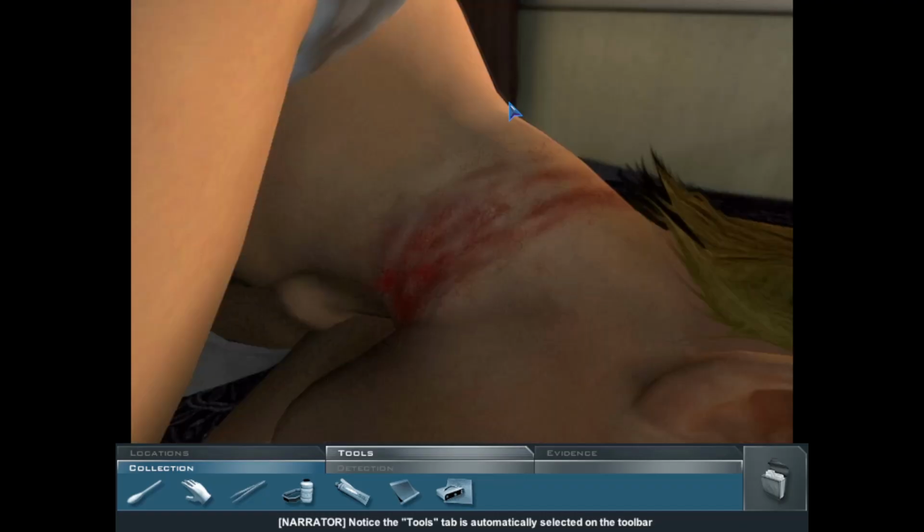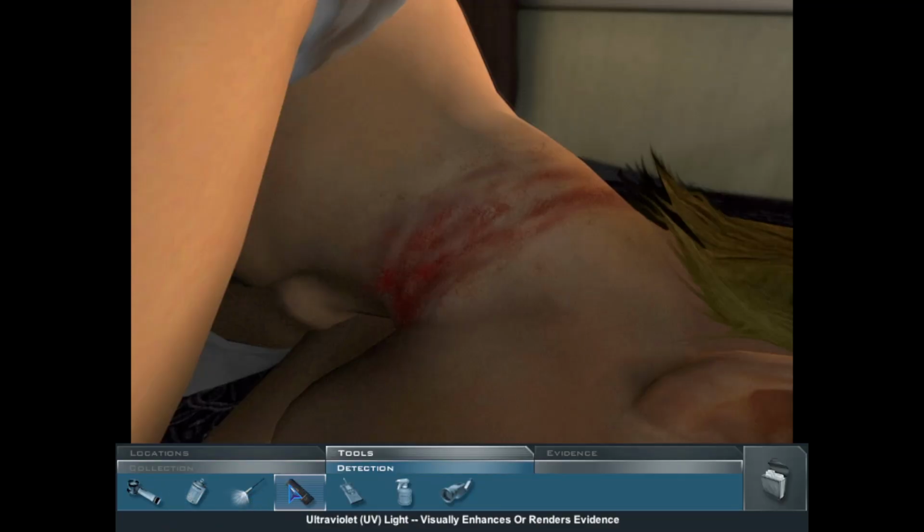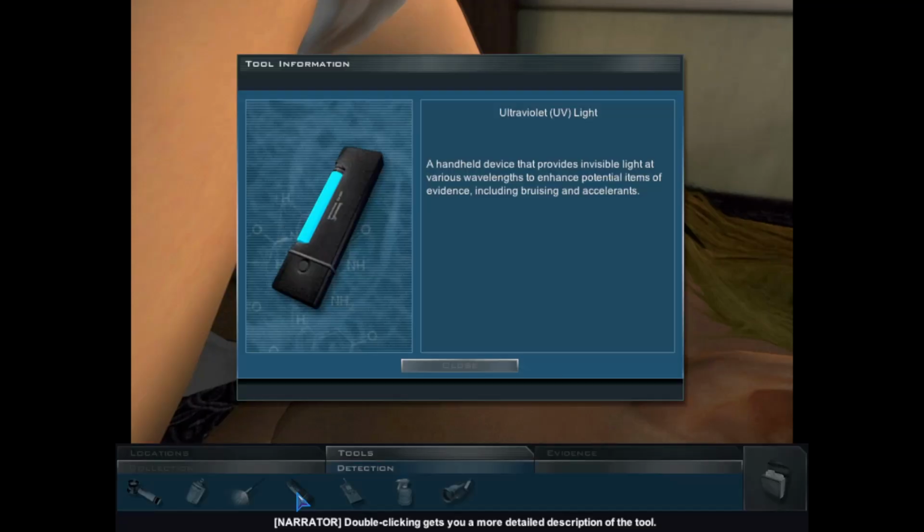Notice the Tools tab is automatically selected on the toolbar at the bottom of the screen when you're close enough to use one. Tools are categorized into either Collection or Detection tools. Click on the Detection sub-tab. Rolling over any of the tools gives you a brief description of that tool. Find the UV light and double-click on it now. Double-clicking gets you a more detailed description of the tool. It looks like it might be the right one for this job.